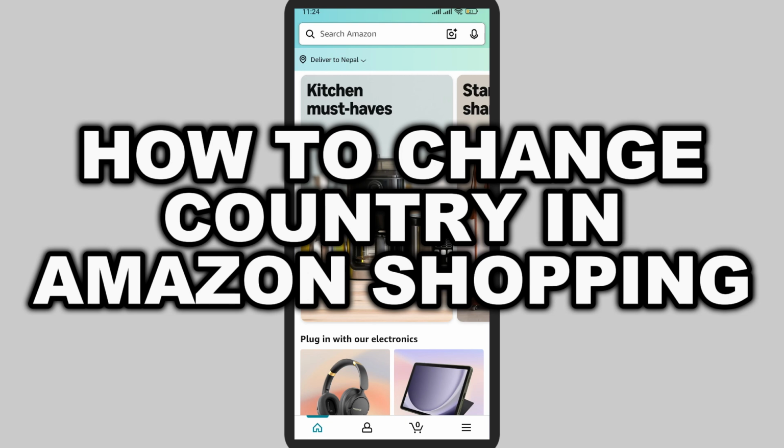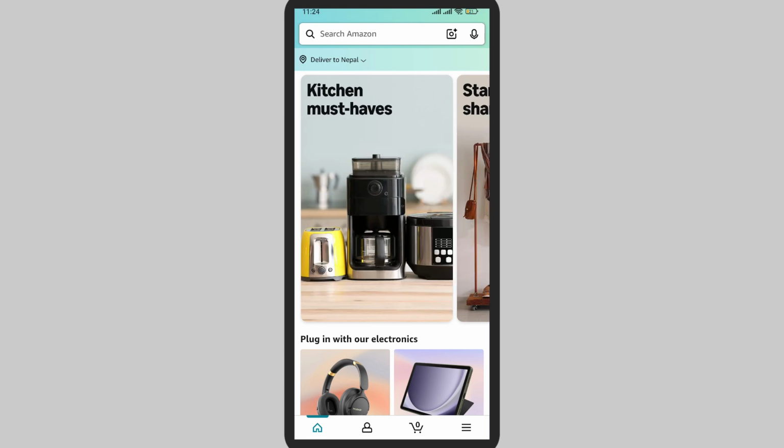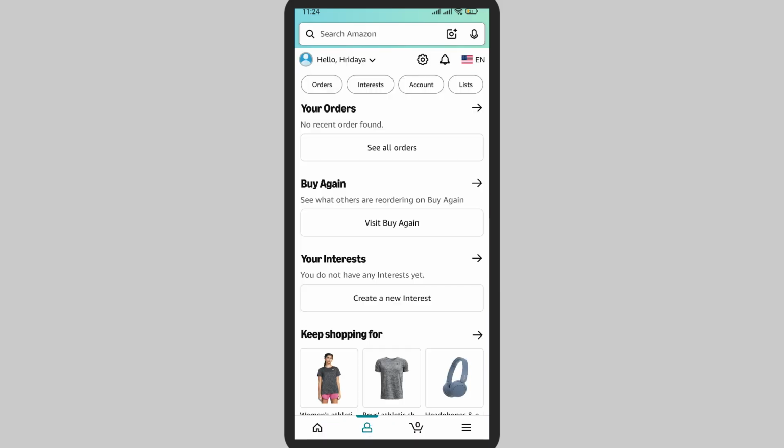How to change country in Amazon shopping. In this video, I'm going to show you how you can change the country. First of all, open the application. Now here on the bottom, you can see this profile icon. Simply tap on this profile icon.